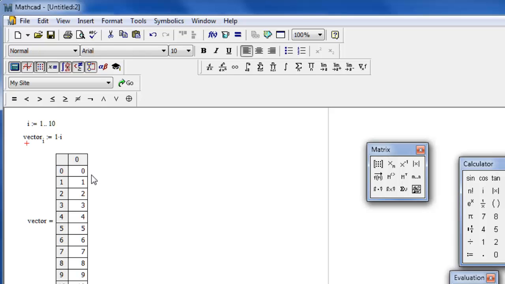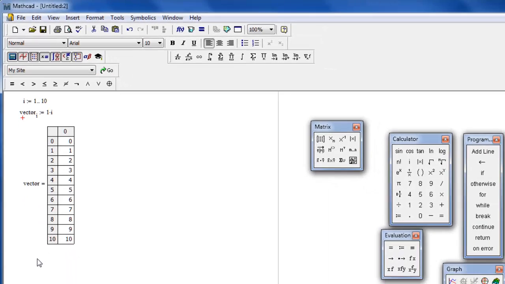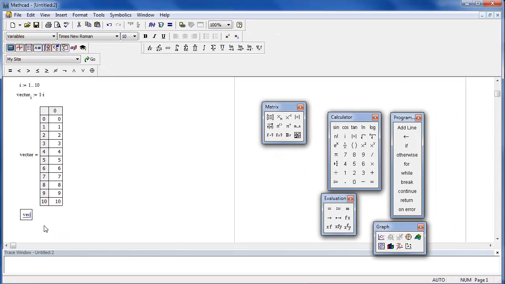Now, if we know that we just want to go from, say, 1 to 10, then down here we could use our vector variable, open bracket, 1, and pick that first value. What we could also do is create a program. Now this is where we want to do the same thing that we did in MATLAB, where we actually created a program.